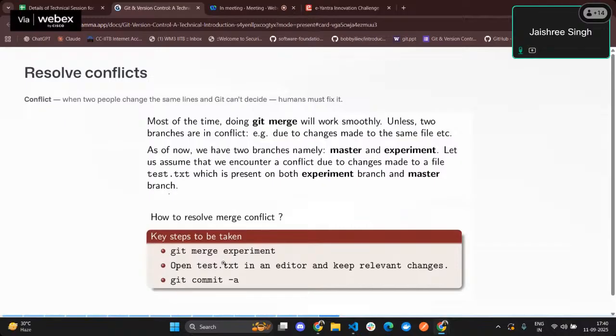Then we open test.txt in an editor, and it will keep the relevant changes. If the changes are not on the same line, they will be merged smoothly. But if they are on the same line, then we resolve those conflicts by accepting the incoming change or accepting the current one.